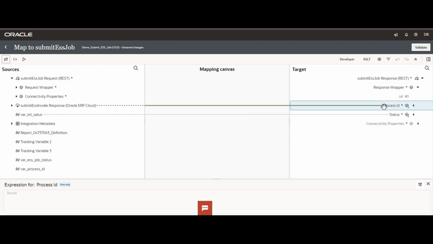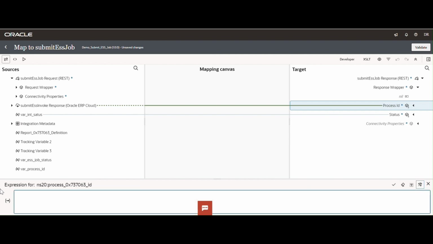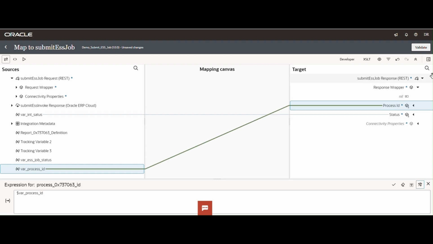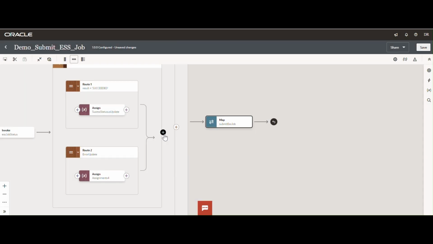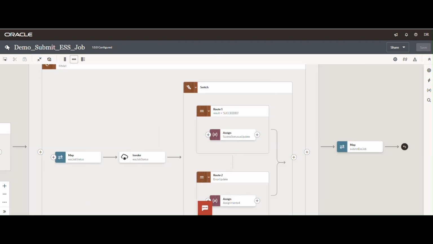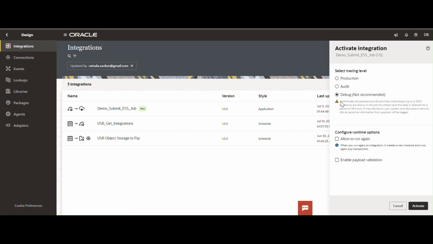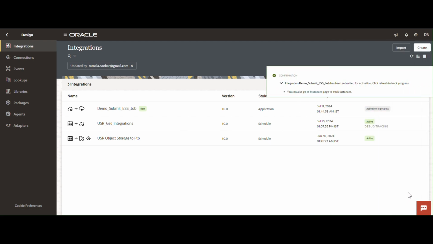Okay, here the process ID, we can remove it. Already we have a variable declared, remove it. That's why we are getting the error. Okay, take the process ID, validate, that's it. Okay, the error got removed. Save it. Okay, so let's go back. So our integration is completed. Activate.